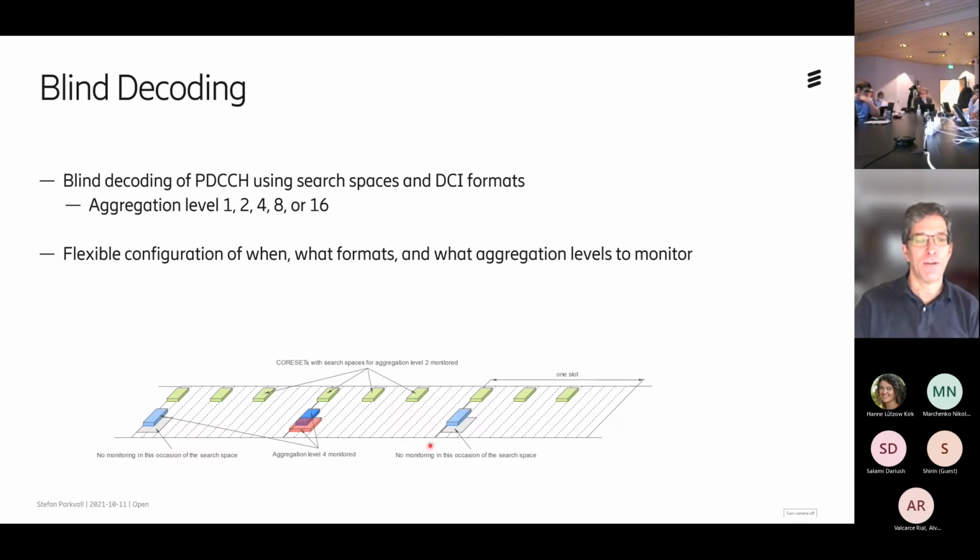I could set up CORESETs like this. I have the blue one that I monitor at the beginning of each slot, the green one that I monitor more often, and then a red one as well that I monitor just every second slot. For some reason, I monitor here, but not there and there. So all this could be one configuration for one UE.